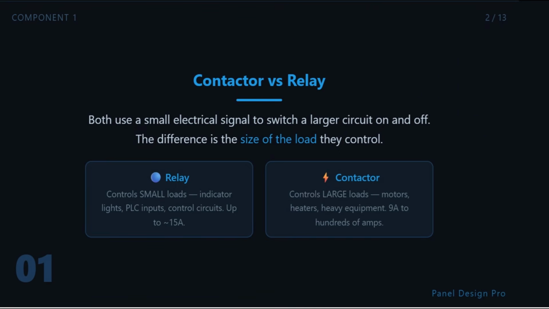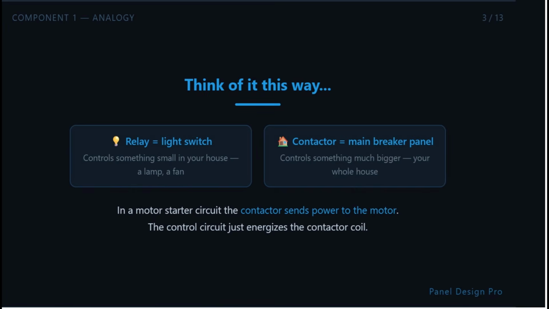A contactor controls large loads, motors, heaters, large equipment. Contactors can handle anywhere from 9 amps all the way up to hundreds of amps depending on the size. Think of it this way. A relay is like a light switch in your house. It controls something small. A contactor is like the main breaker panel in your house. It controls something much bigger.